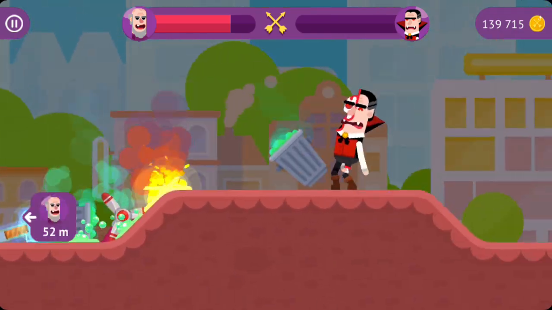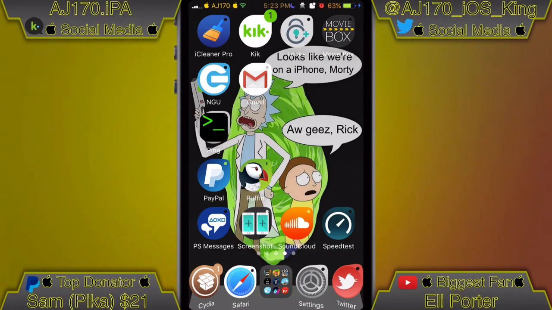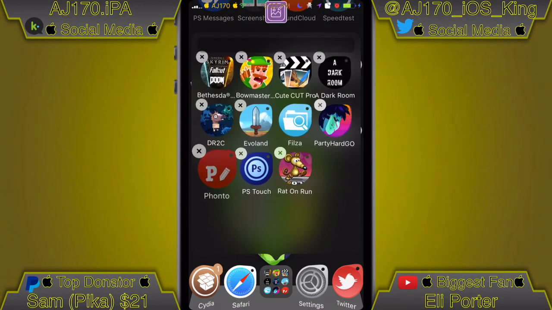I'm going to meet you guys over on my iPhone now. Alright guys, everything I'm about to do will be directly from my iPhone. You will need Adobe Photoshop and Phonto. Phonto you can find in the actual App Store.